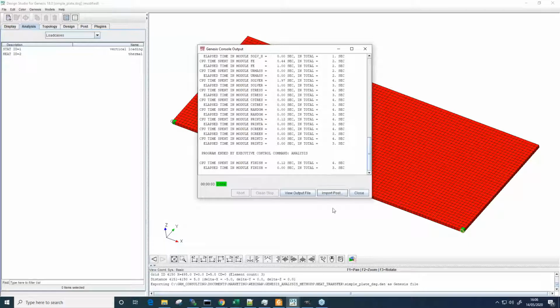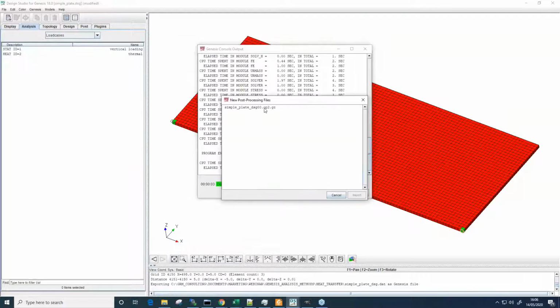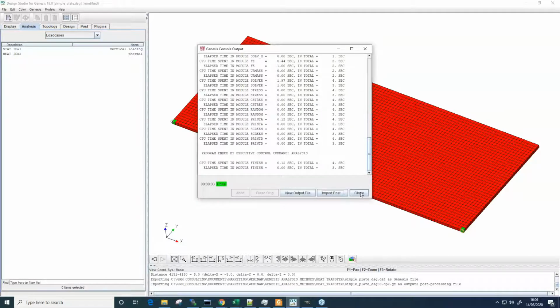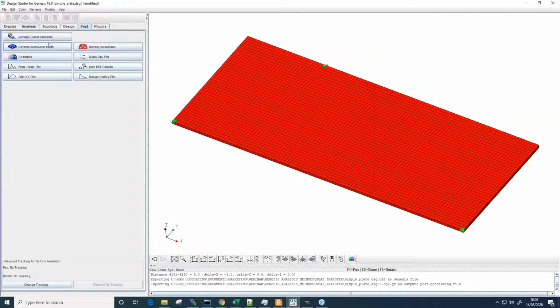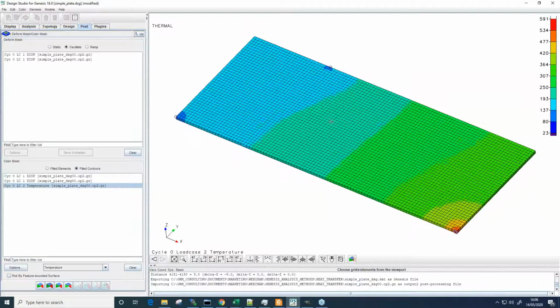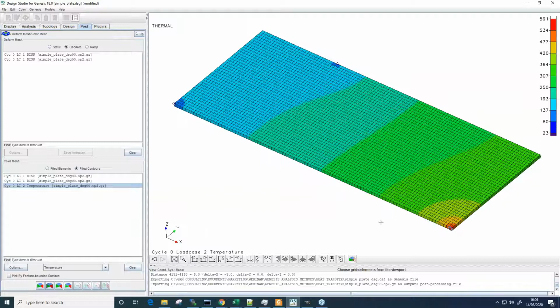It's a nice and fast one. So let's just import that result and take a look at what we've got. There we go. Simple as is, with 25 watts of power at this particular point and fixing these at room temperature, it's telling us that that's actually going to reach a temperature of 591 degrees C, so pretty hot from that solve.